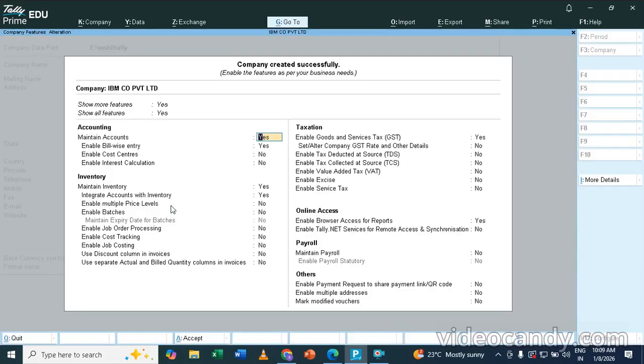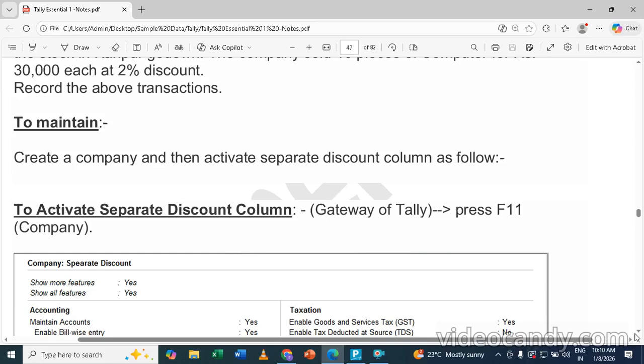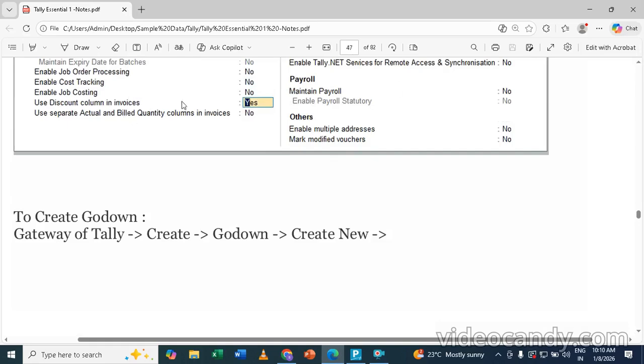Once you save this, there's an option down below if you press enter and come here: use discount column in invoice. It says no at the moment, so make it yes over here. Enter. Rest nothing, just save it. Control A. When you press Control A, it gets saved and you come to your main screen. This is your Gateway of Tally. So I made this use discount column yes.